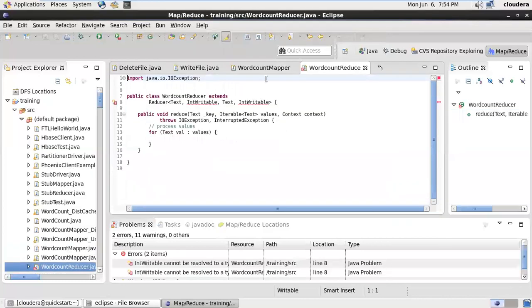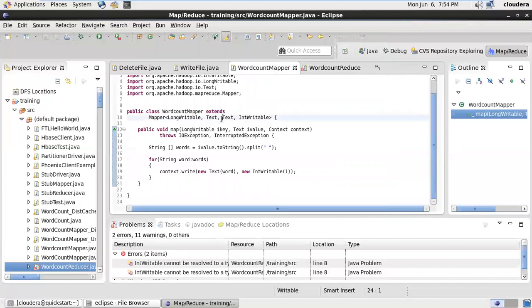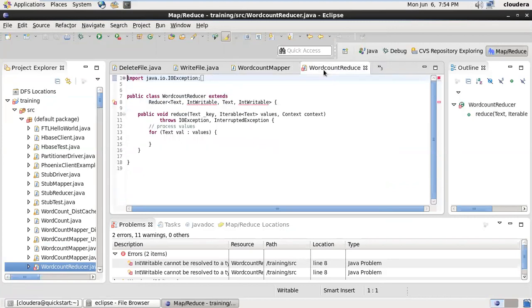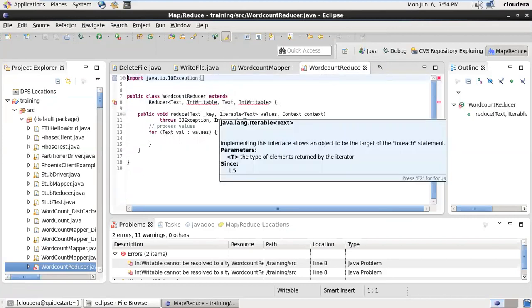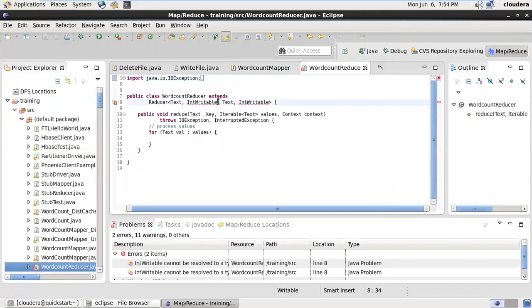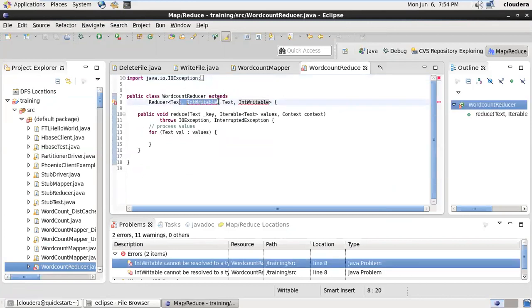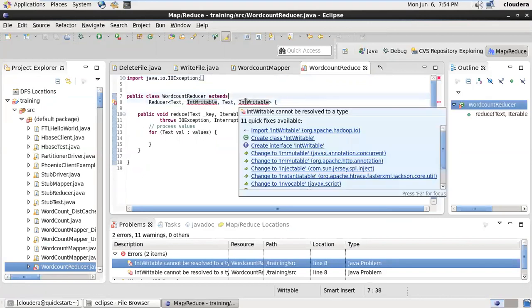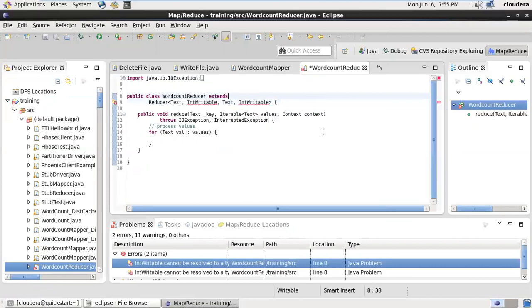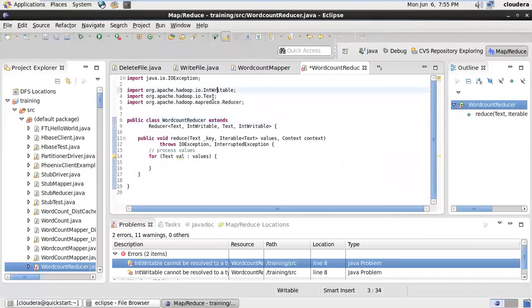So if you see in the mapper, I have Text comma IntWritable as output key value pairs. And the same should be for reducer input key value pairs. These two should match. Okay. So here, since I didn't import the IntWritable, so you can see in the import section, the IntWritable, Text, and Reducer all are imported.